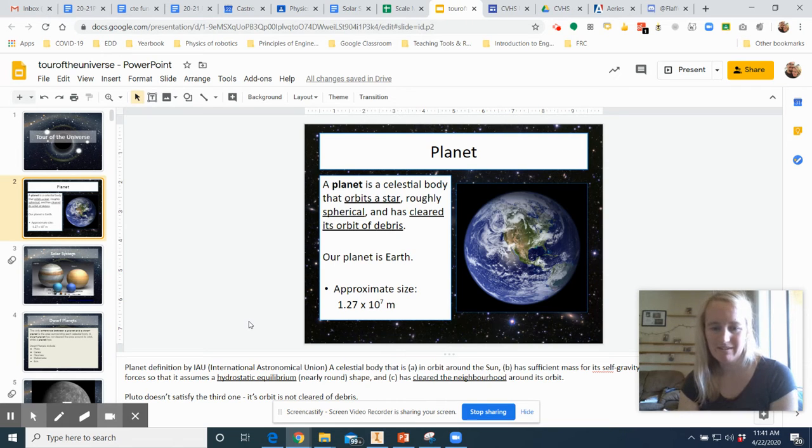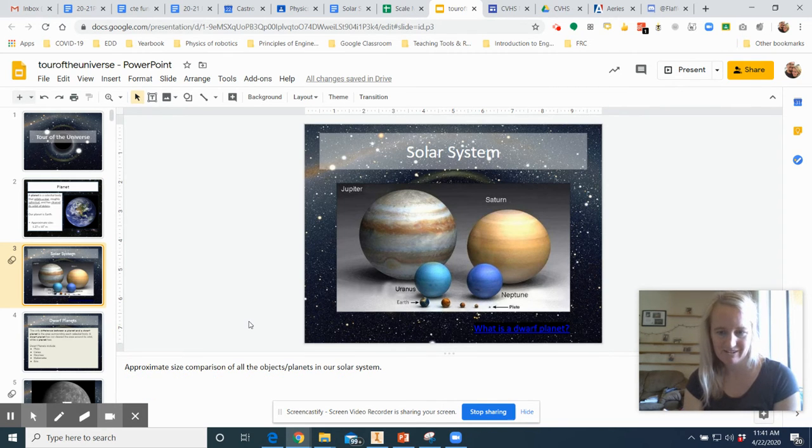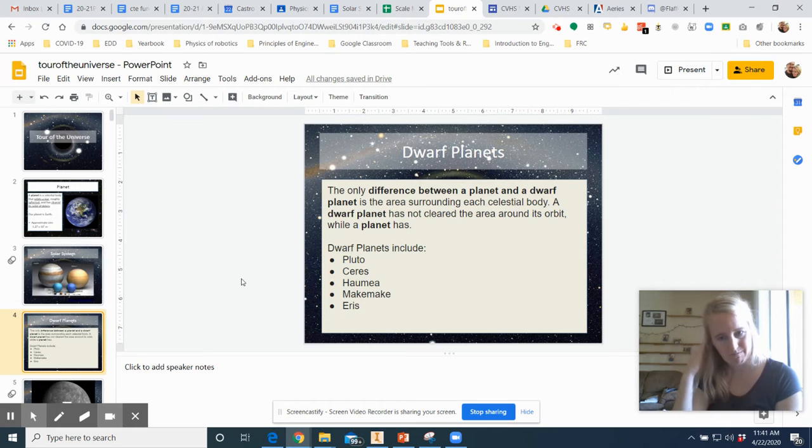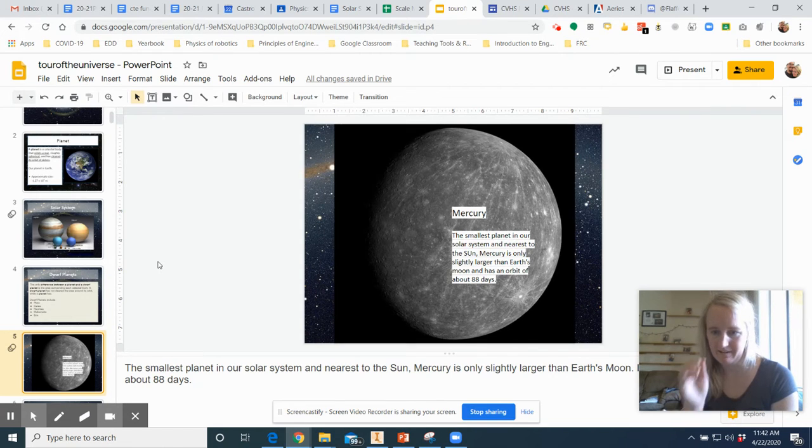Our planet is Earth, and the approximate size of Earth is about 1.27 times 10 to the 7th meters in diameter. In our solar system, we have approximately 9 different objects, or 8 different planets. Pluto is considered a dwarf planet, so if you want to refer to the next slide on dwarf planets, basically the only difference is that they don't have a cleared area around their orbit, while a planet has. There are 5 dwarf planets out there in the solar system.